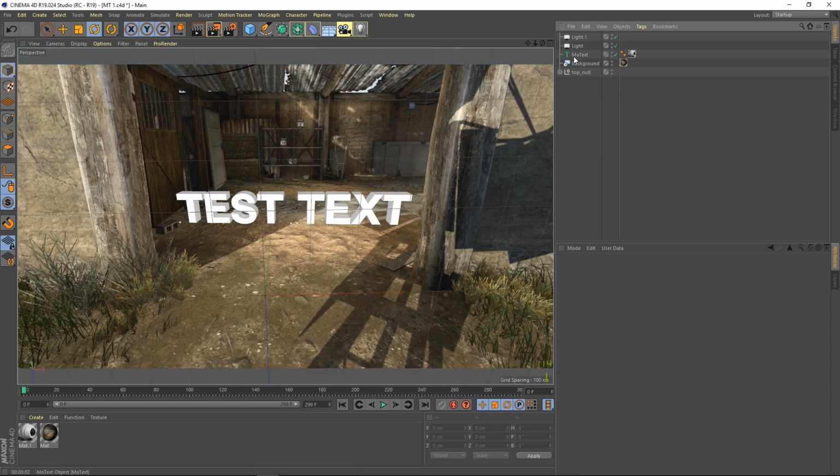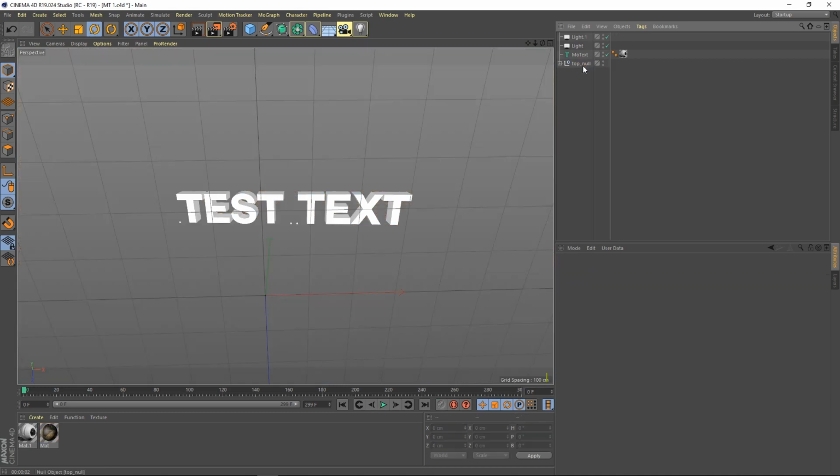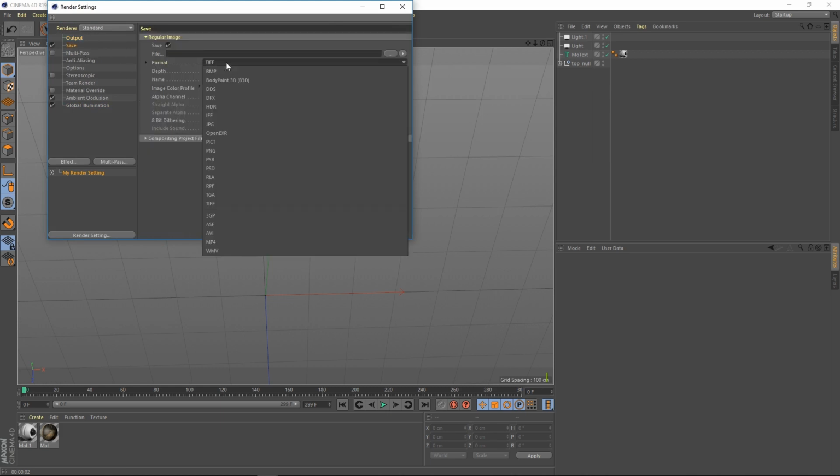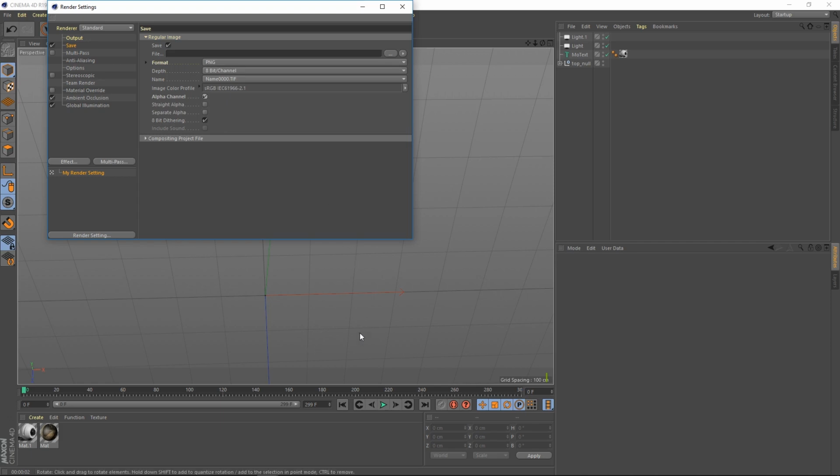And then all you're going to do is go ahead and delete that background. Yes, just delete the background. Go into edit render settings. You're going to output it. Make sure you get frame range, all frames, and then save. You're going to put it as a PNG and make sure you click this alpha channel here, and that's going to get this clear background.